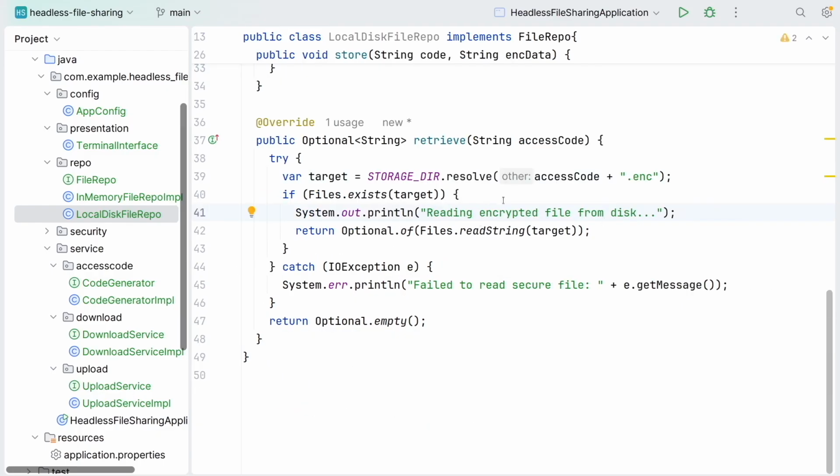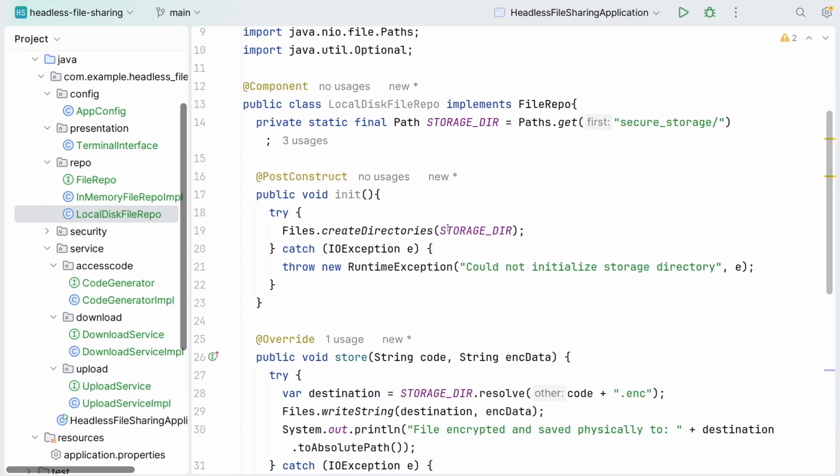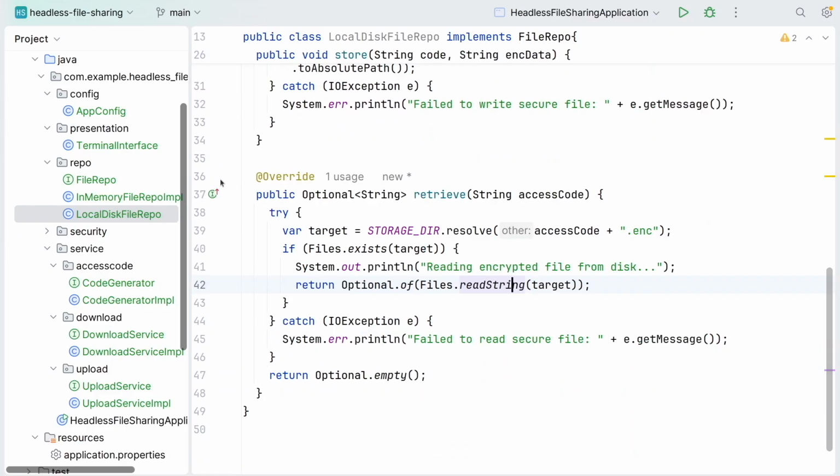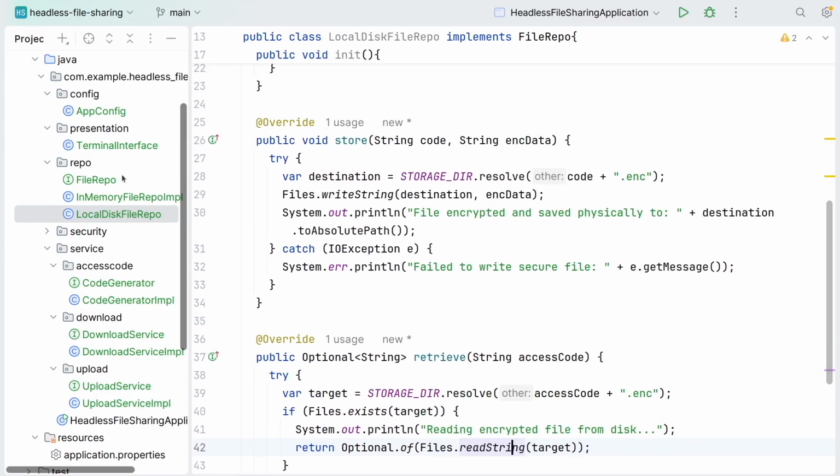Again, retrieving is also simple. First, we are going to check whether this file exists or not. And if it exists, then we are going to read that file. We are going to read it as a string, and we are going to return that file. Otherwise, we are going to return an empty optional. Okay. So that is how we are going to retrieve the file in case of this local disk file repo. Right. So we are done with this file repo implementation also.